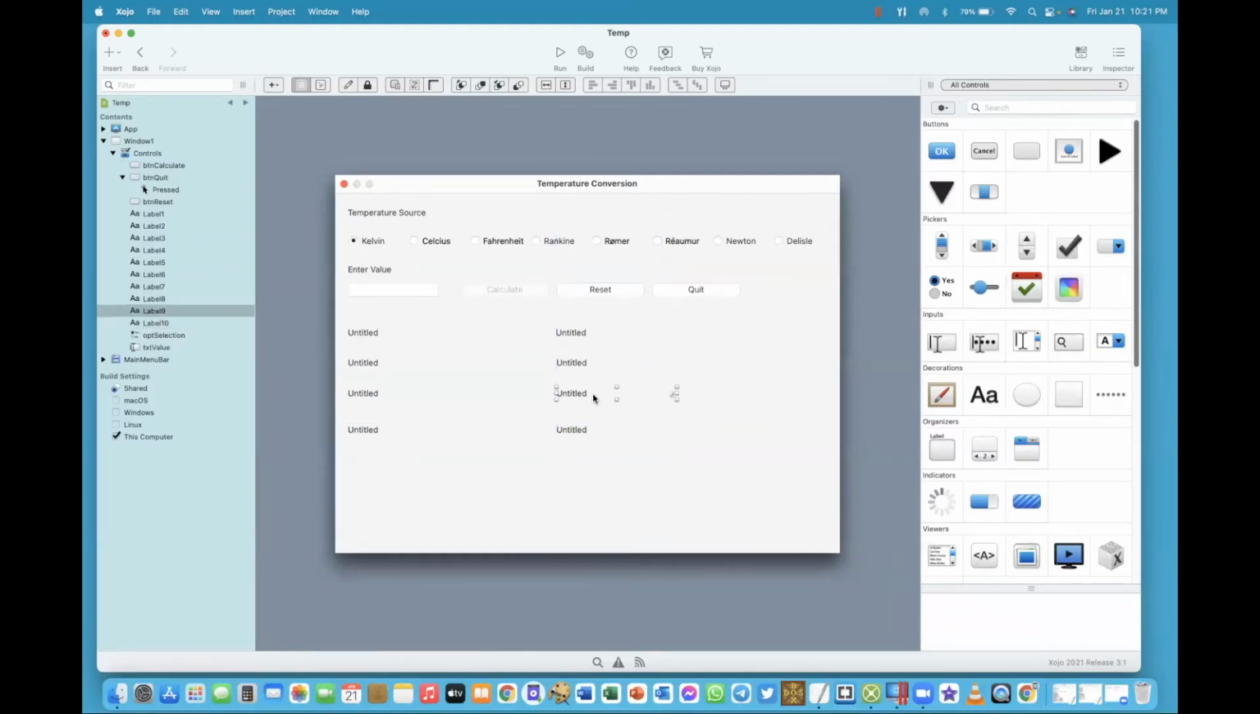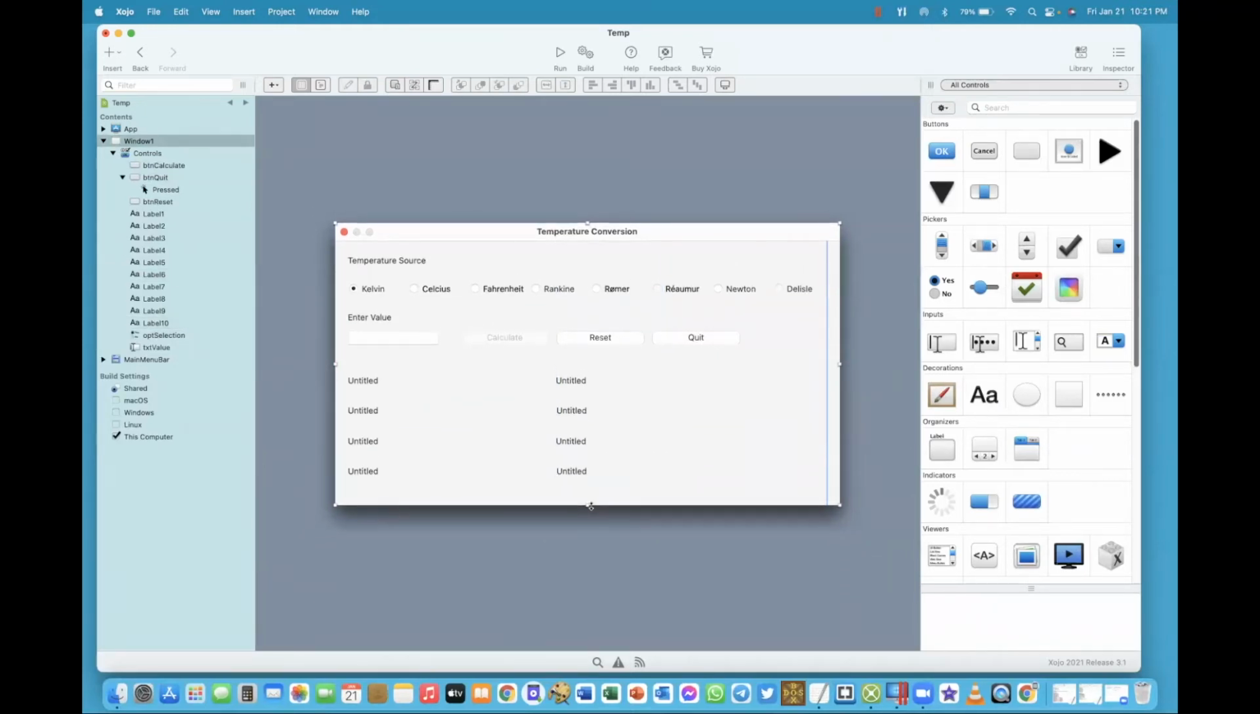Right there. And there we go. I think this one needs to go a little bit higher. I just want it to look a little bit aesthetically correct. I'm going to make the screen smaller. There it is. There's my window.